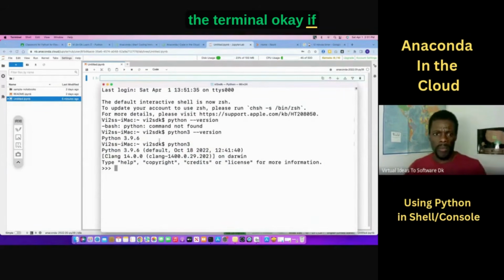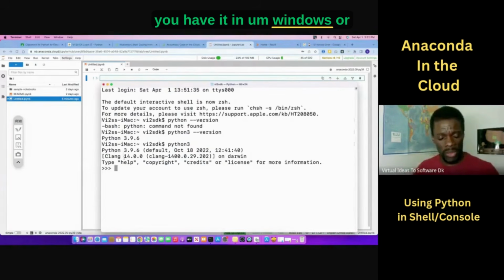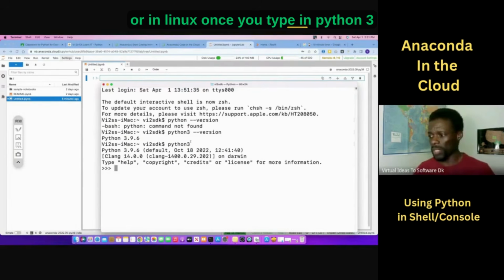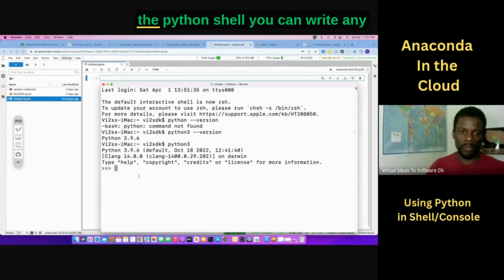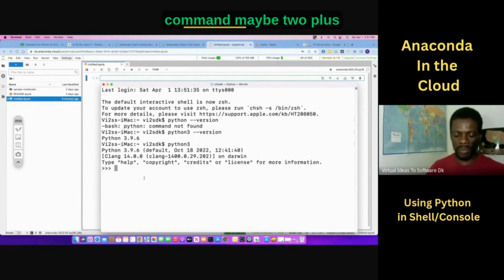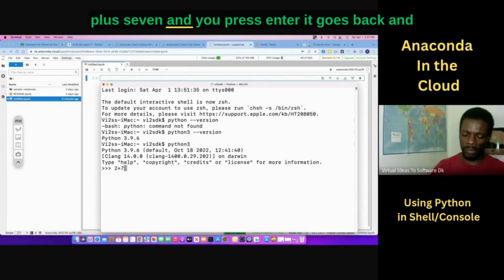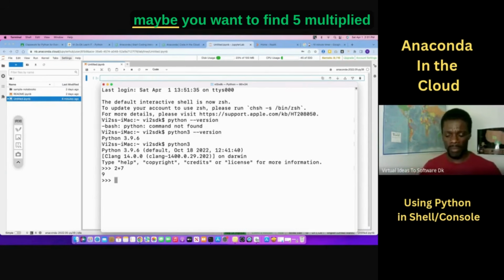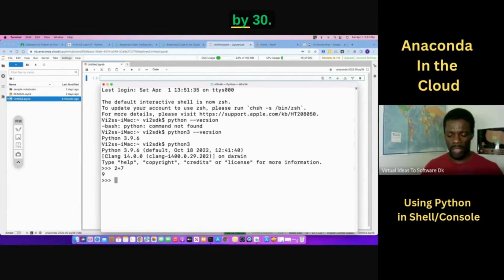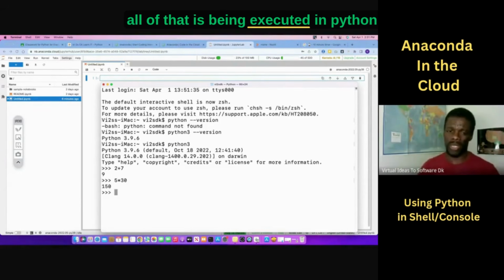If you have it in Windows or Mac or in Linux, once you type in Python 3 or Python, it takes you to the Python shell. In the Python shell, you can write any command, maybe 2 plus 7, and you press enter, it executes it and gives you the answer. Maybe you want to find 5 multiplied by 30. That will give you the answer 150. All of that is being executed in Python.